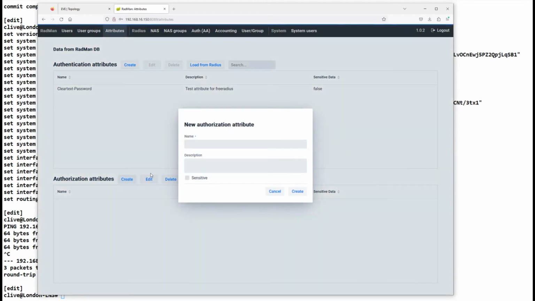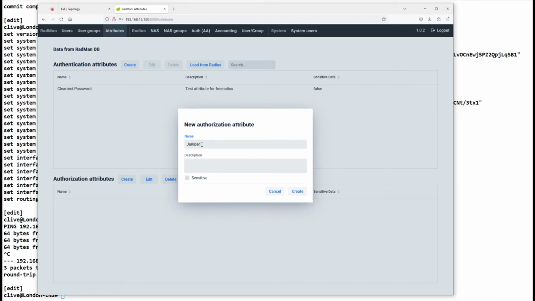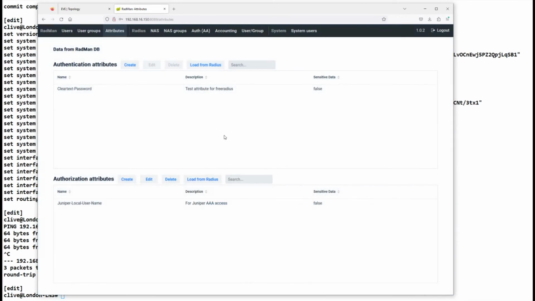So let's create one, and the actual attribute that we have to use here is Juniper, and we have to put the capitals in there, Local-User-Name. So we can put in there Juniper AAA access, and we'll create that one.